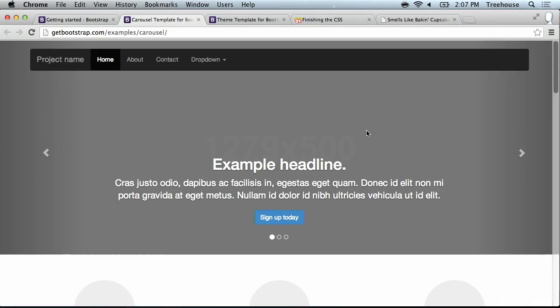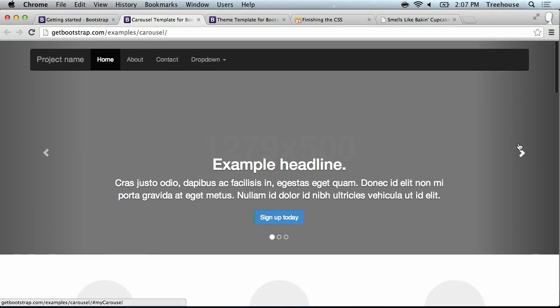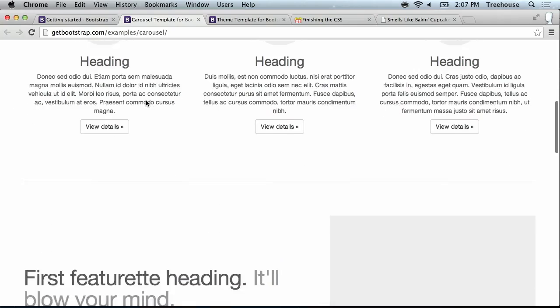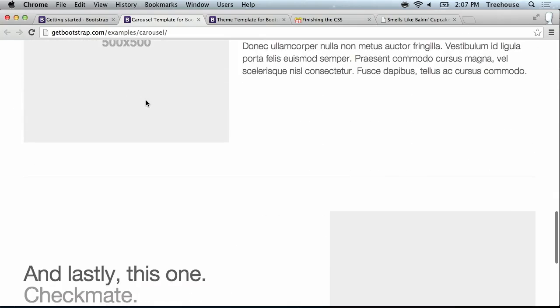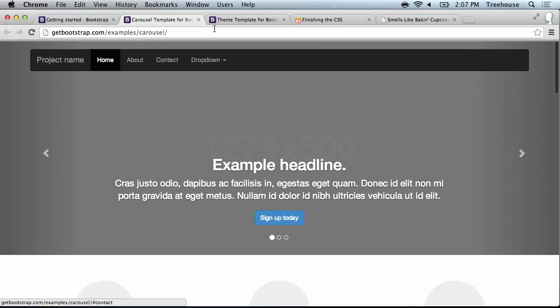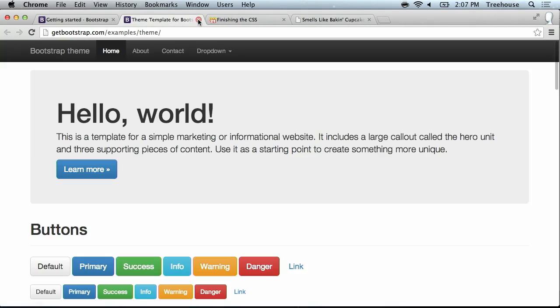Here is a carousel widget, which we'll take a little bit more of a look at in a minute here, but you can go ahead and slide through stuff just like that. It's pretty cool. More marketing stuff. You can see how easy it is to lay out pages that look like what you might be familiar with on, say, Apple's website or something like that.